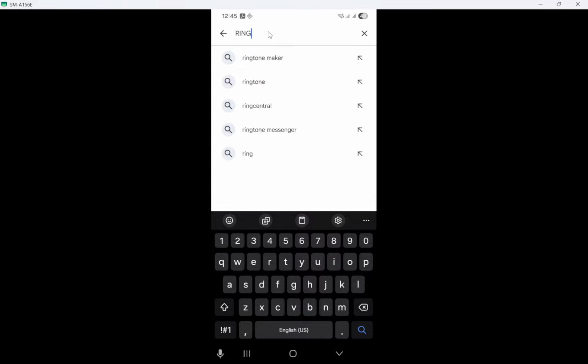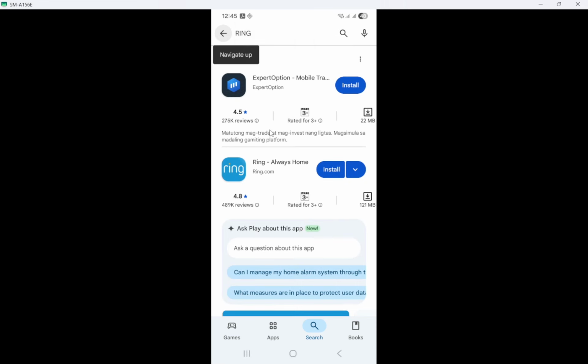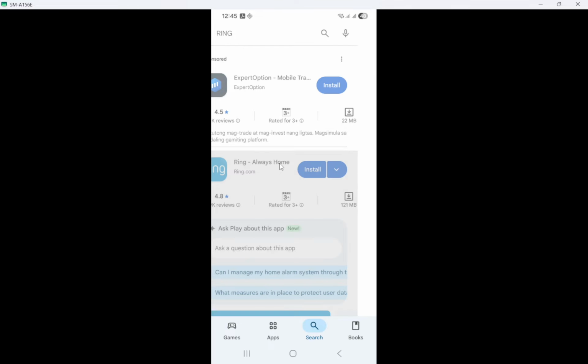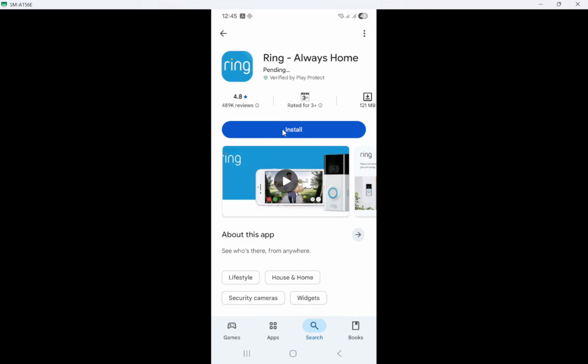Once you're in the Play Store, tap the search bar at the top and type the word Ring. You'll see a list of results appear. Look for the app named Ring, Always Home. That's the official Ring app you want. When you find it, tap the app to open its page.